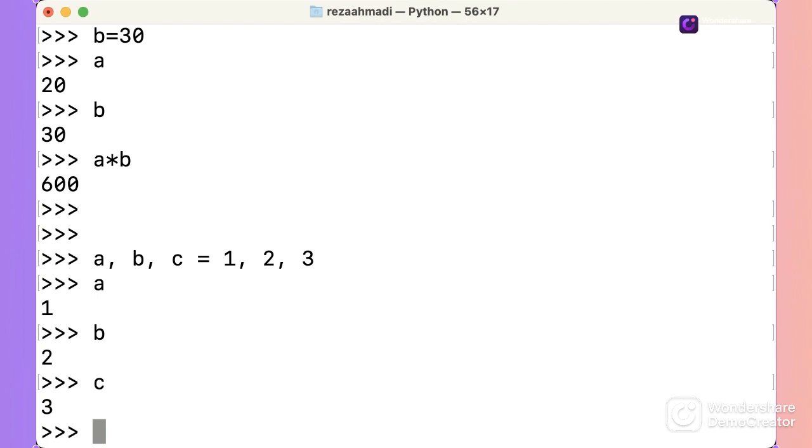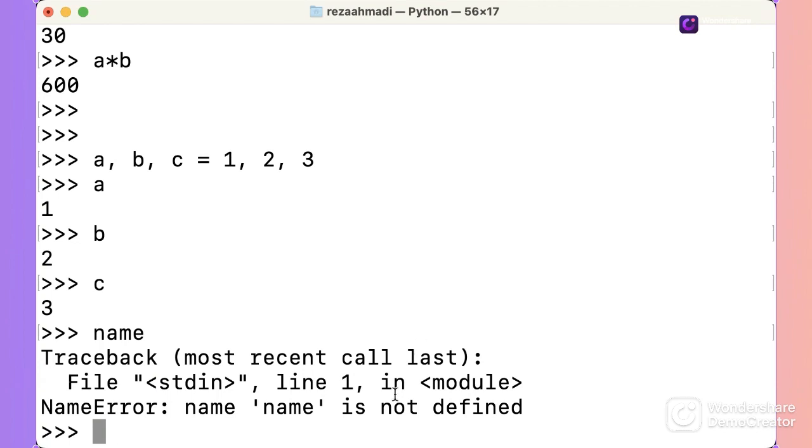If a variable is not defined, like name, and you try to use it, it gives you an error. It says name is not defined.